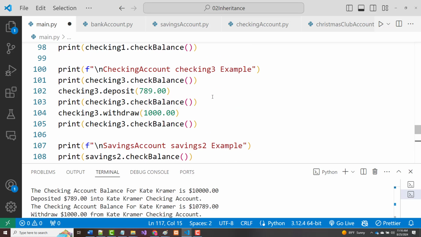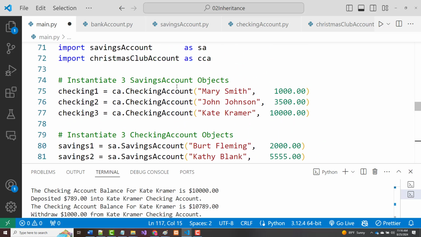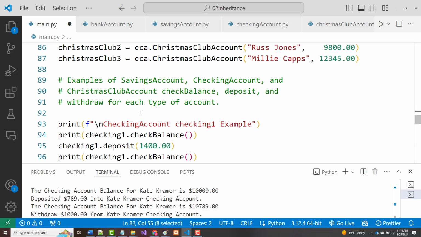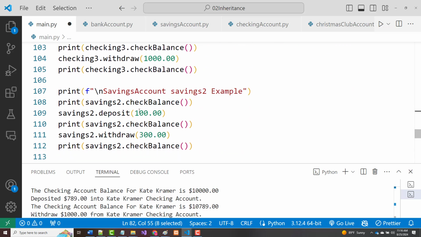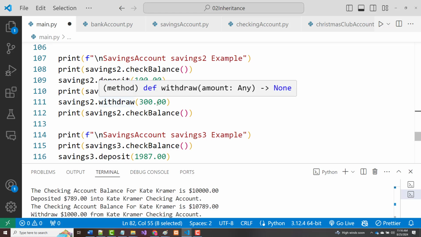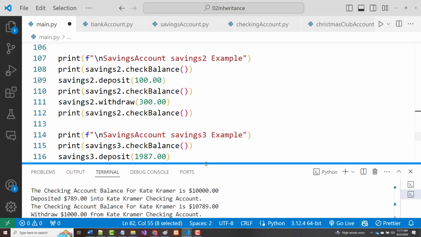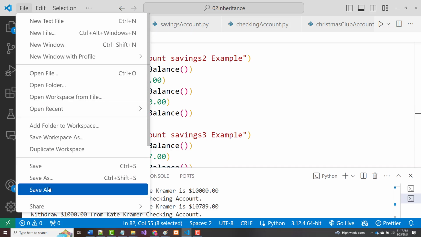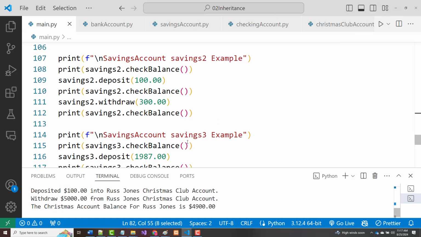Savings 2 had in it $5,555, and savings 3 had $87.65. So with $55.55, if we add $100 to it, it should be $56.55. And if we remove 300, it should be $53.35. Let's run it again. So we'll save and run it.